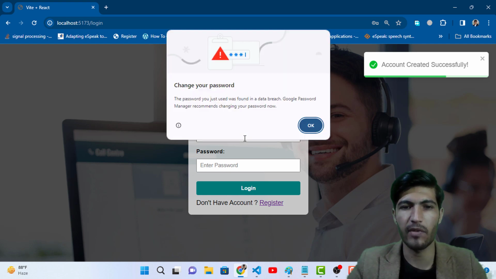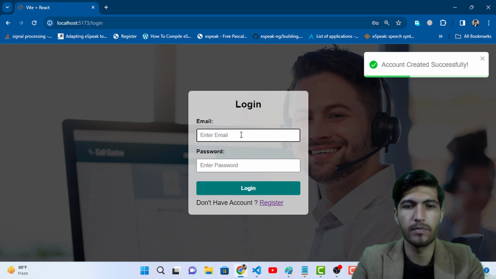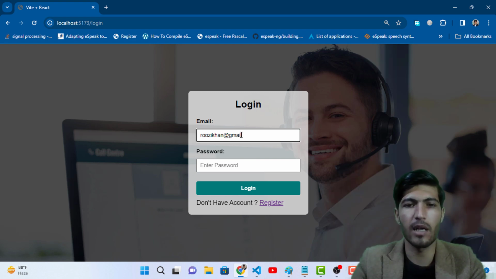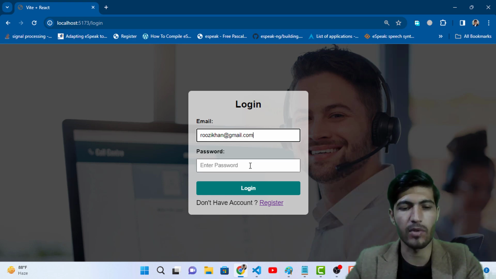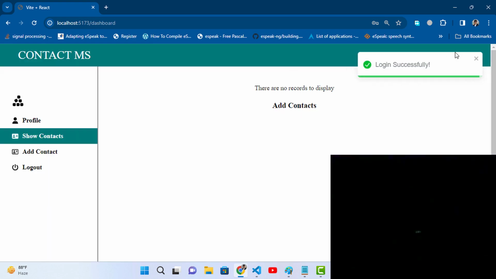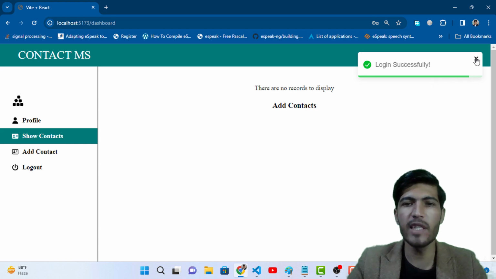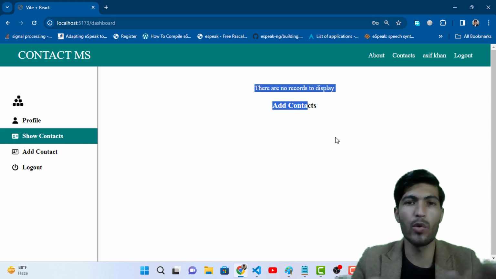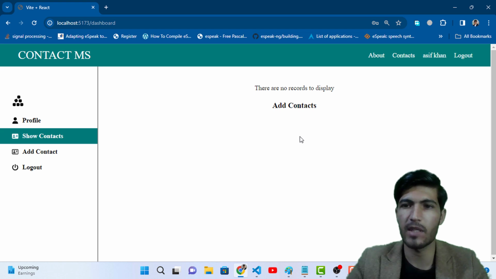Now let's log in through this user that we have created right now. gmail.com, and here we will insert the password. Let's press the login button. So we have logged in successfully. See, right now we don't have any contact for this user because we would like to fetch those records which are created by this user. The user which is logged into the system, he will access those contacts. No one else can access the contacts of someone else. So now let's add a contact for this one.